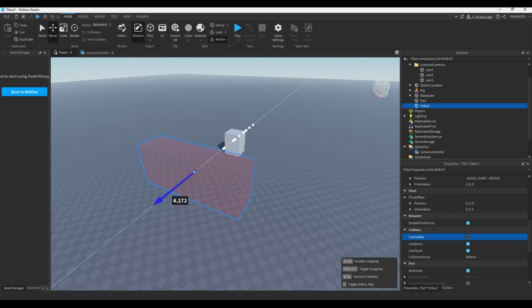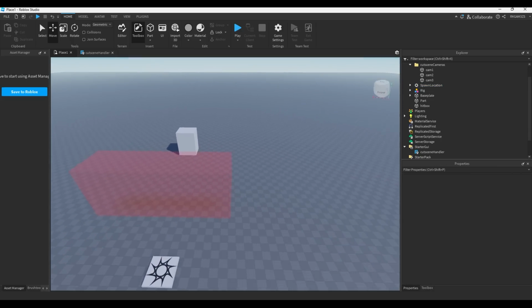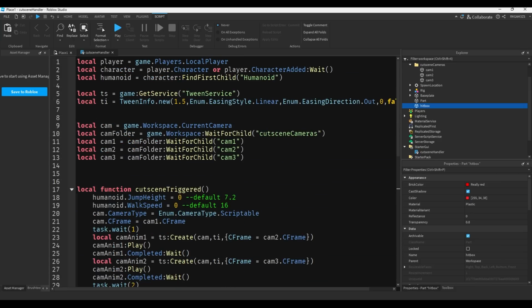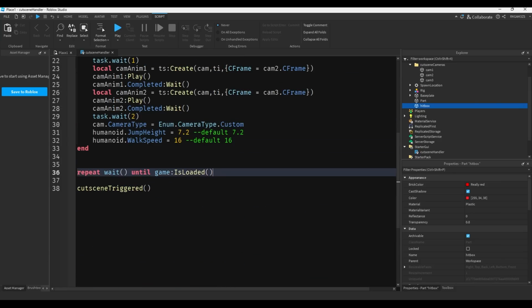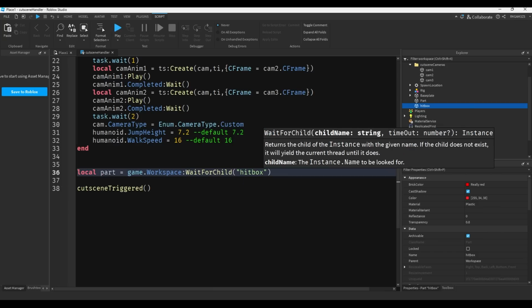And we'll put it like here. Let me drag the spawn point as well. So when we touch this, it's going to trigger the cutscene. This is really easy to do. We'll just add our part. So let's put the variable down here. Local part equals game.workspace:WaitForChild hitbox.